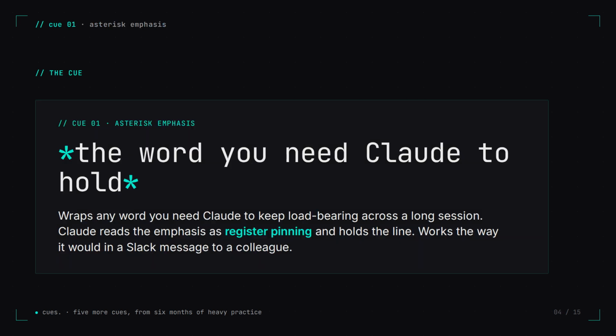Cue 1. Asterisk emphasis. The move. Put asterisks around any word you need Claude to hold on to across a long session. The word becomes a load-bearing instruction without you having to rewrite the brief. You write it the way you would in a Slack message to a colleague. Plain, direct, no softening. Claude reads the emphasis as register pinning and holds the line.